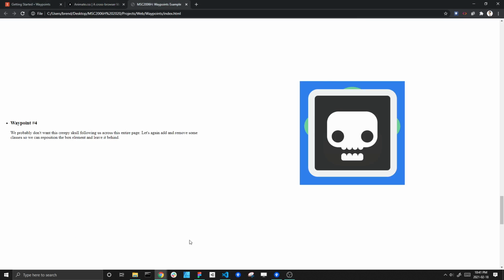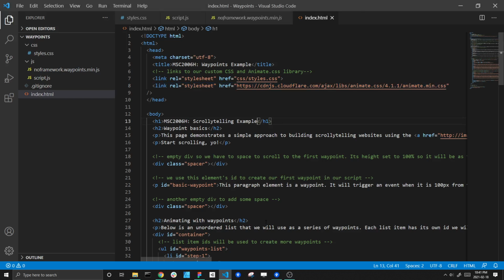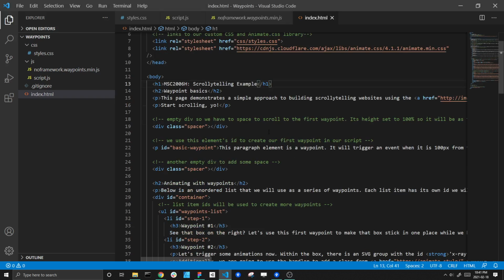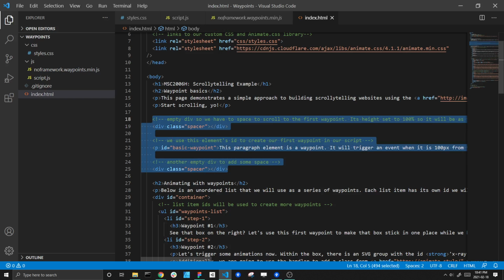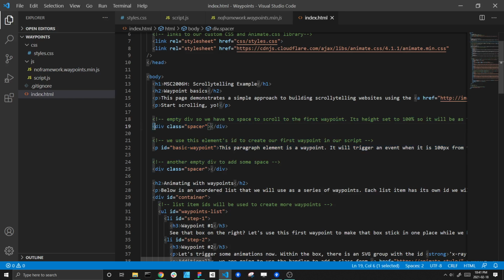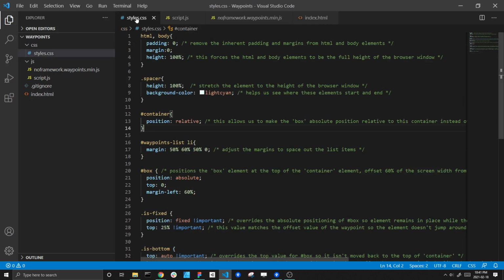Okay, so going back to our file here, I'm going to focus on the first section of the body. So you'll notice right at the beginning I've got just a little blurb to start off with. I've got 3 divs here. I've got 2 divs with the class spacer assigned to them. And if I go into my CSS document, spacer, it's pretty simple.